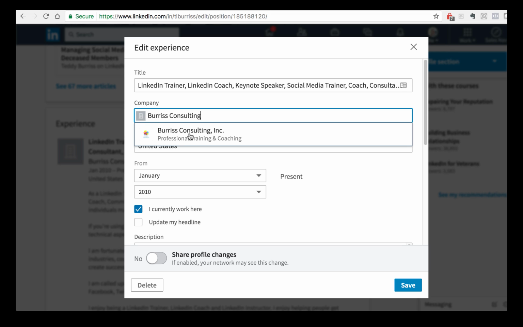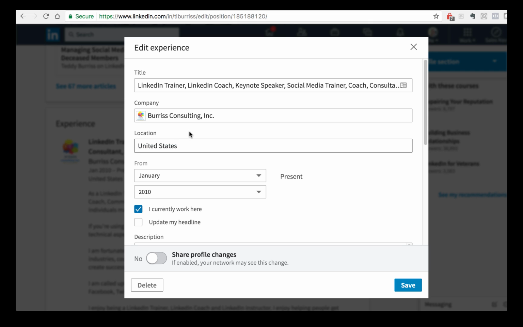Again, in LinkedIn, anytime you have the opportunity to select from a list, and it is the correct item in the list, whether it's a company, a group, a person, et cetera, select from the list rather than type it all the way out. So now when I select from the list, you'll see, first of all, that it's got the company logo there.